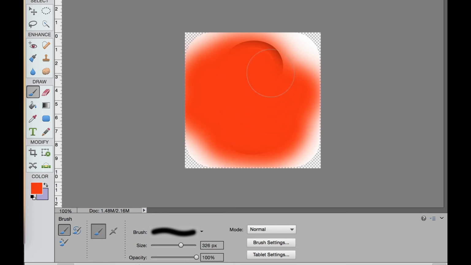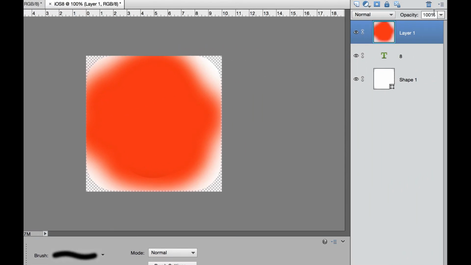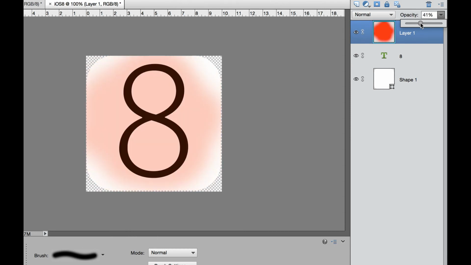Now it seems a little bit silly, but you'll get it in just a second. So I can see where my number is, I'm going to go to my opacity and dial that down to about 50% so that I can see where I'm painting.